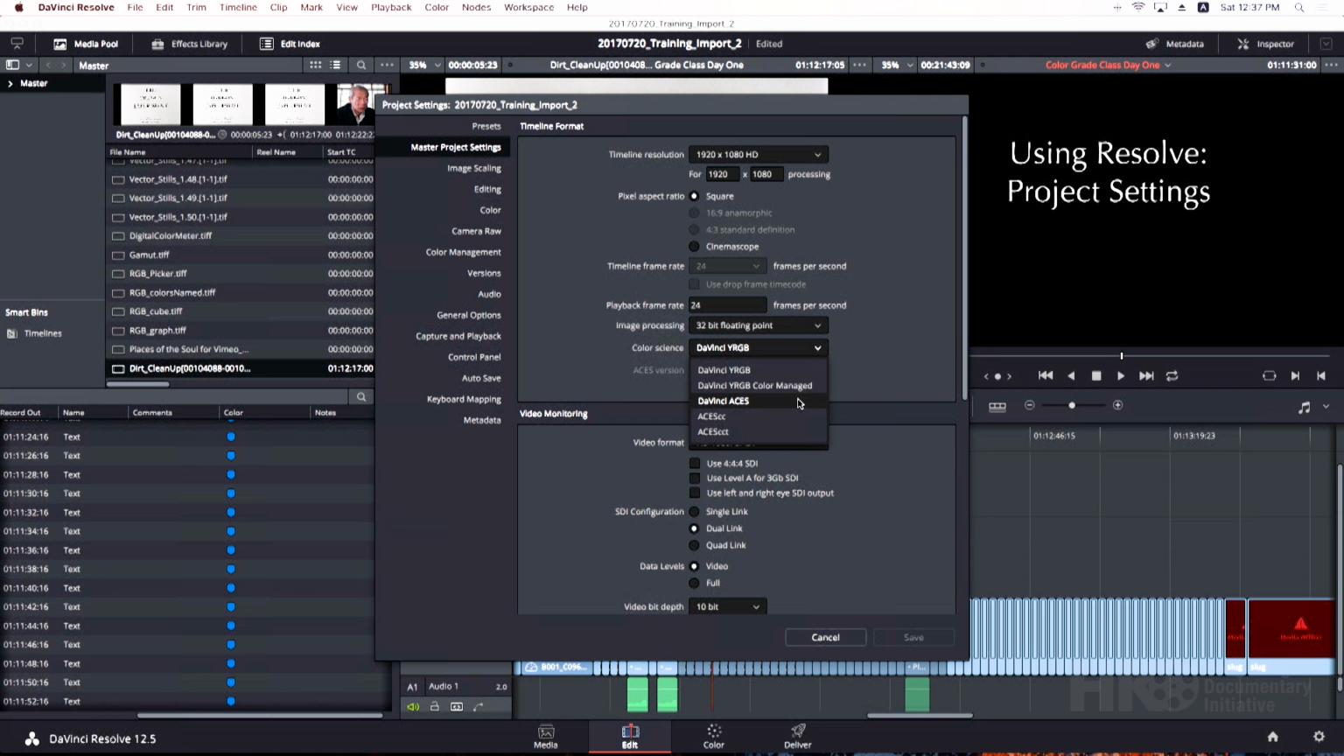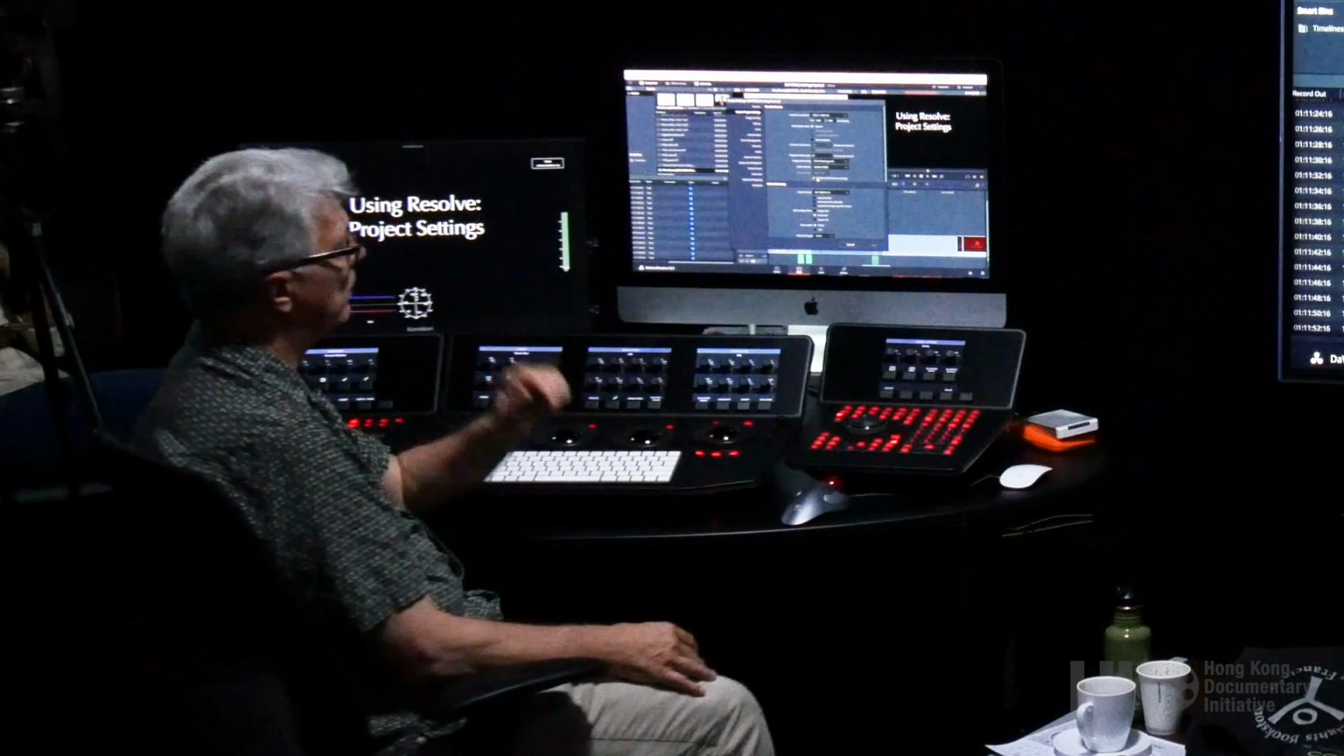ACES is the Academy's color management system for studios. You're not likely to get that, except maybe China is going to be there before long. Okay, don't worry about it. And okay, enable video processing.